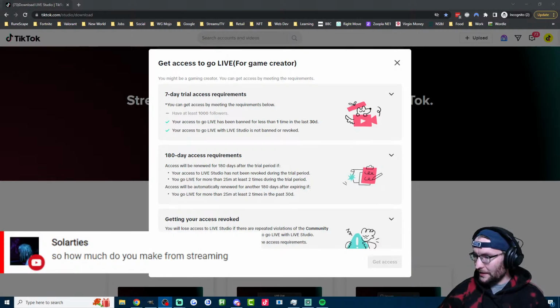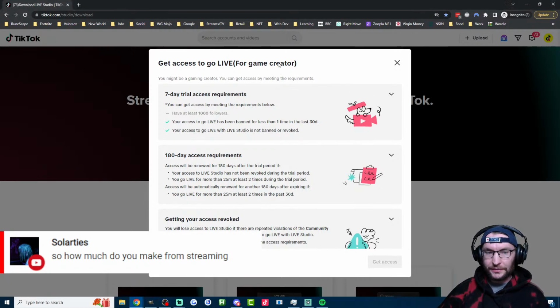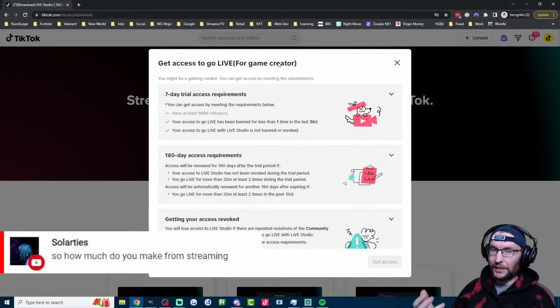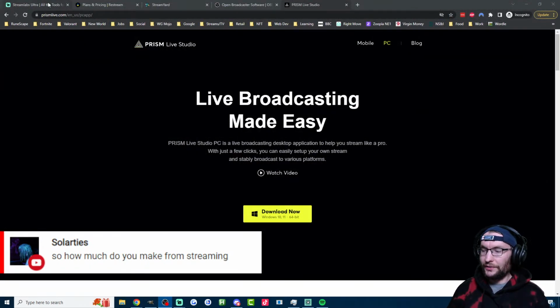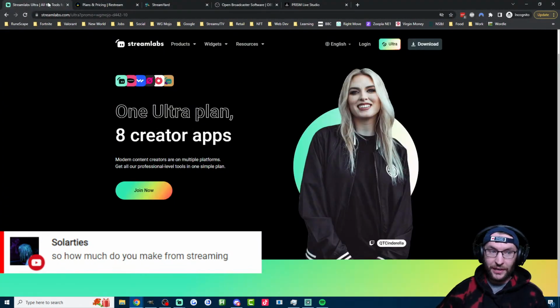Yeah, that is actually a good point. Definitely, if you're making a decent amount of money from live streaming, then it's definitely more worth it to use paid multi-streaming software. If you're just doing it for fun, then there are free methods.